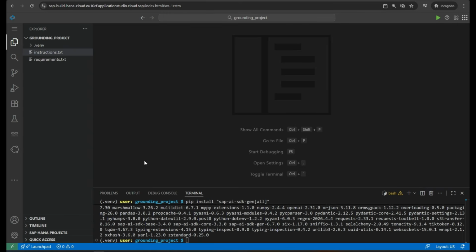Great. So with that, we are ready with our development environment configured very well to get started with the SAP grounding service. In the next episode, we are going to continue from here.